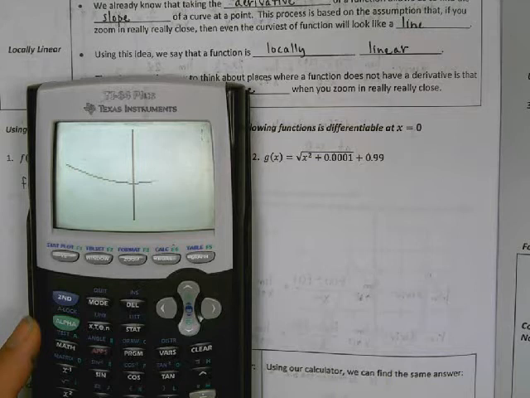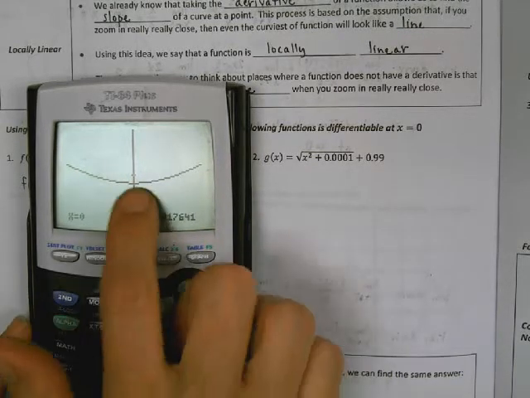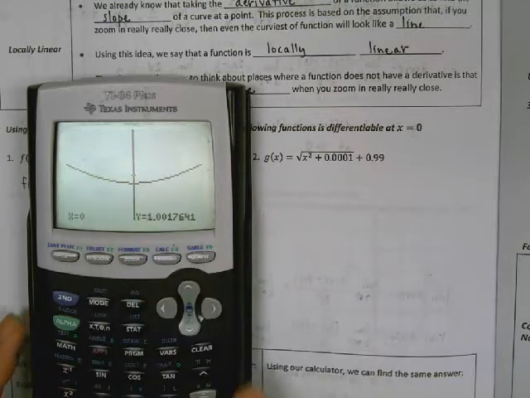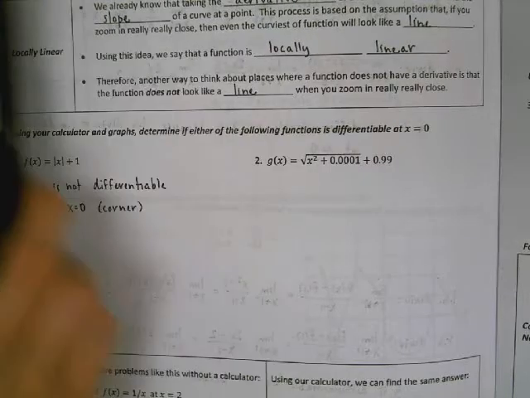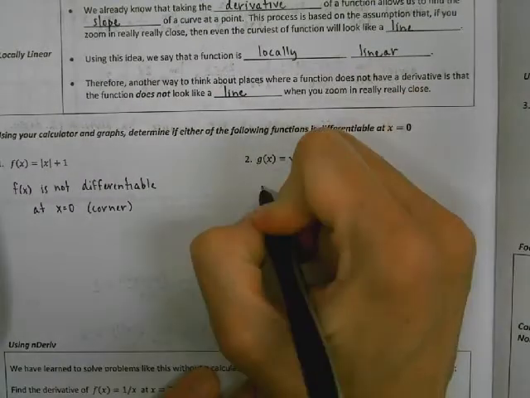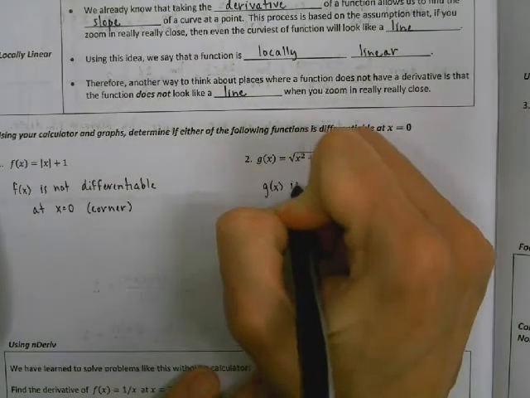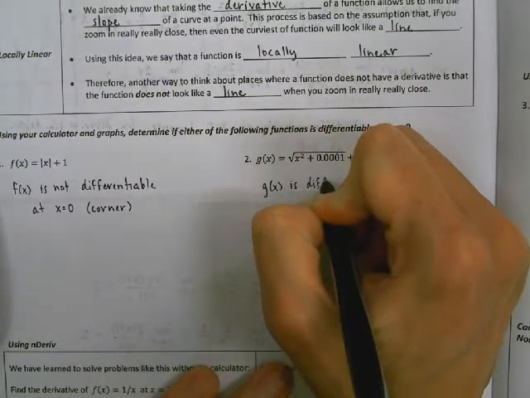And we can see there's a really clear difference between this function and the one we looked at before. So in this case, because it is starting to flatten out, it's becoming locally linear, we would say that g of x is differentiable at x equals 0.